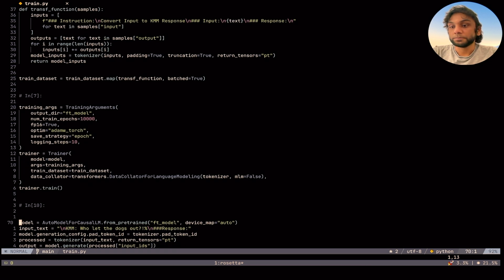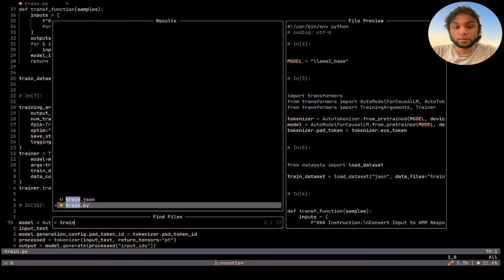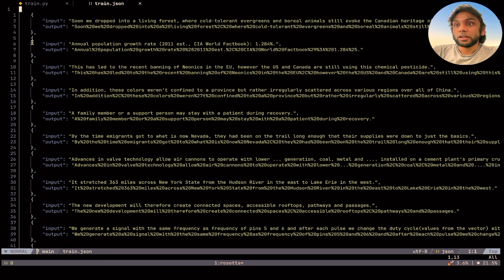supervised fine-tuning. Quickly looking at the training data, you'll see that I've prepared the dataset into an input key and an output key. The input key is a standard plain English sentence, and the output is that English sentence converted to a KMM response. But what's a KMM response? That'll be the task which the model will be trained for.